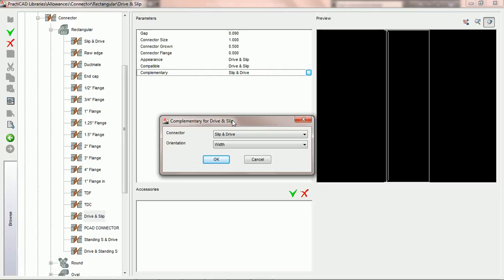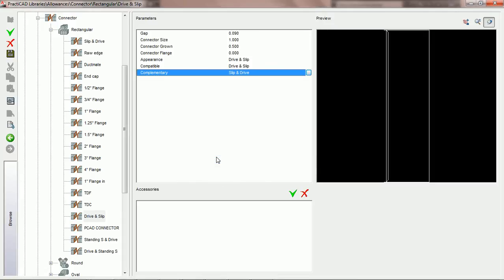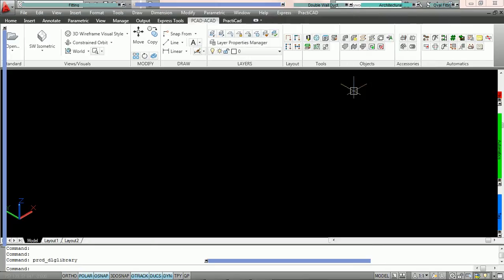Generally, the philosophy is always put the drive on the depth or always put the drive on the short side. And there's a separate tutorial on that under the advanced specification section. We're going to press OK. We're going to hit the save key. We're going to exit out of my library to put these two connectors in action.